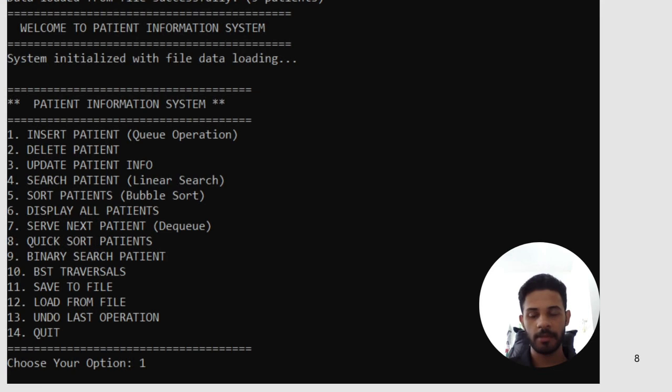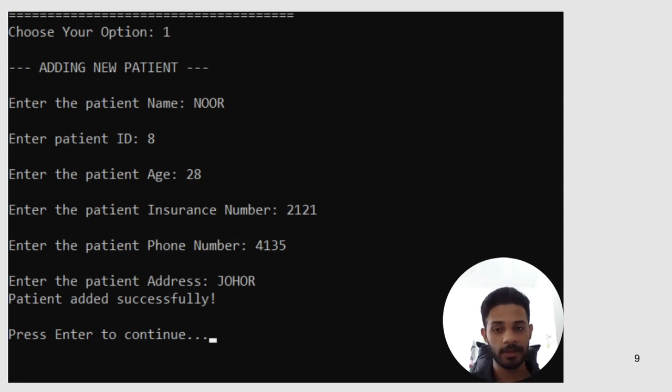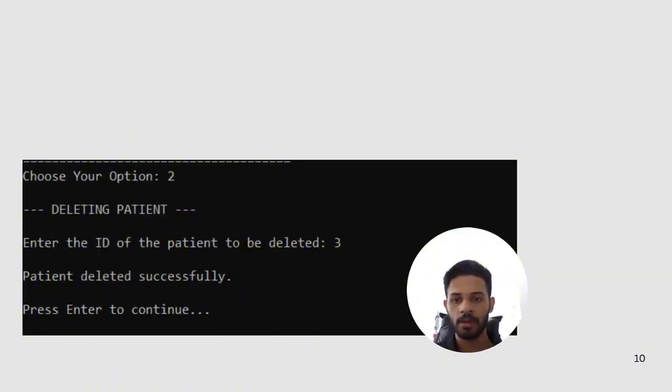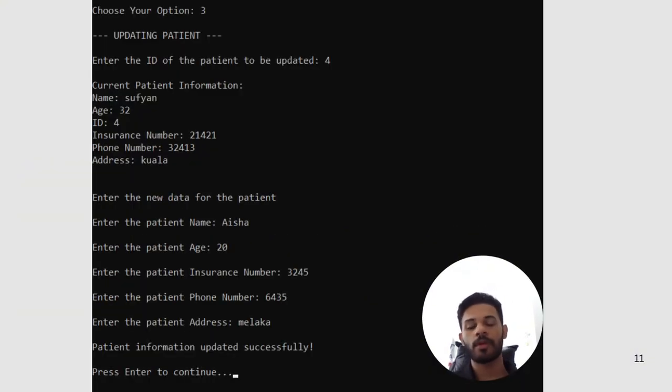So this is the interface, and we will show you every choice and what it can do. As we can see, this is the first option. It is the enqueue operation, which is adding a new patient. You have to enter some details, name, age, insurance, and you get a successful entry message. For deleting, you just enter the ID of the patient and it will be deleted successfully. For updating a patient, you enter the ID of the specific patient whose details you want to edit, and then it will ask you for inputs to enter the new data. And here we go, your information has been updated successfully.